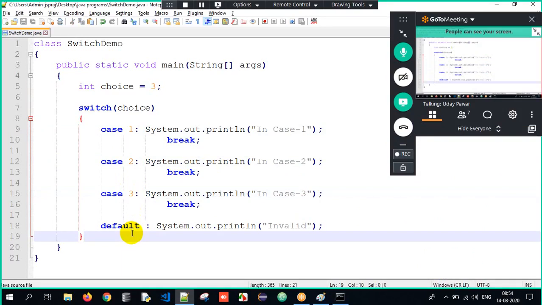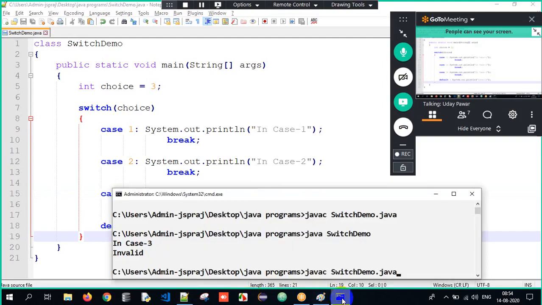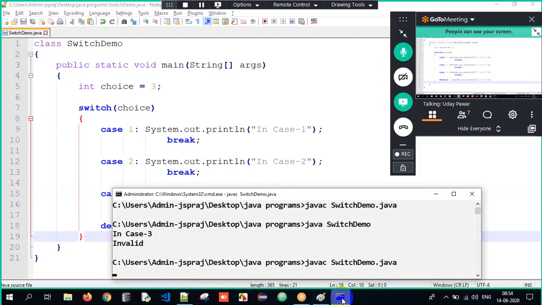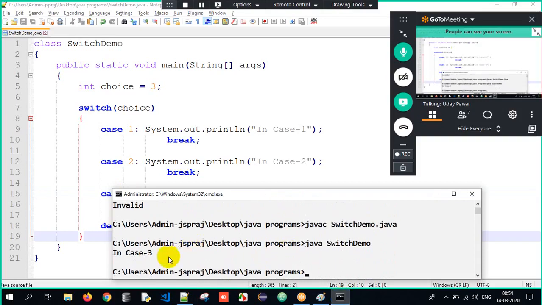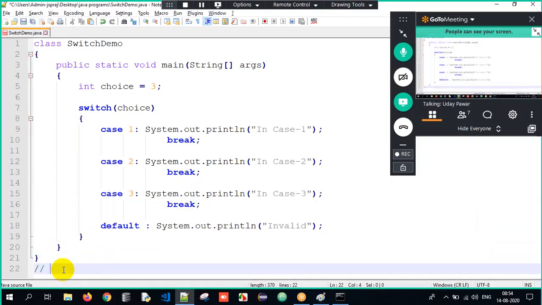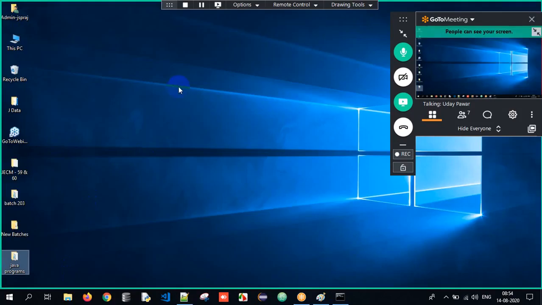But as of now, what will be the output? The choice is 3. 1, 2, 3. Case 3 will get executed. When I execute it, I will definitely get the output as in case 3. So my output is well efficient right now. So this is how we are supposed to understand. Clear? Now similarly, we can do one more way as well. Sir, what is that one more way? I will tell you.